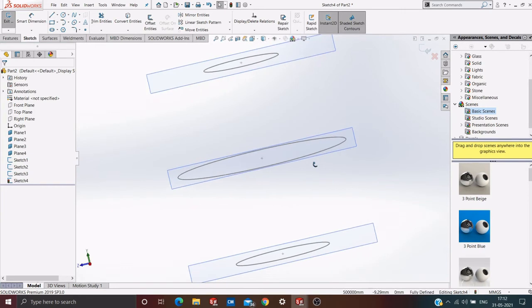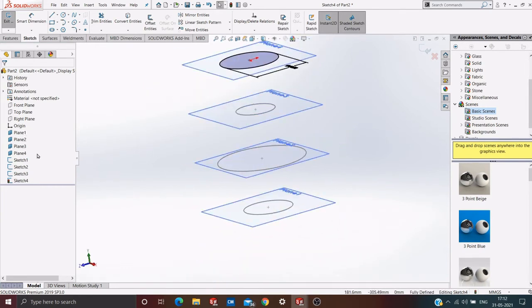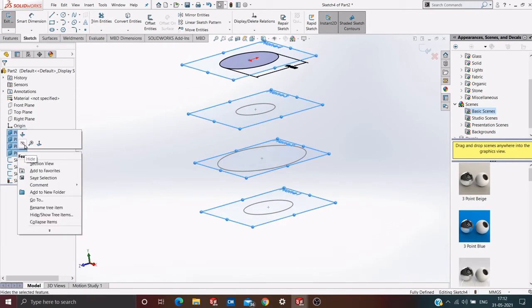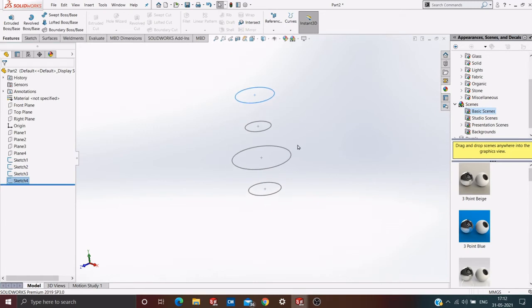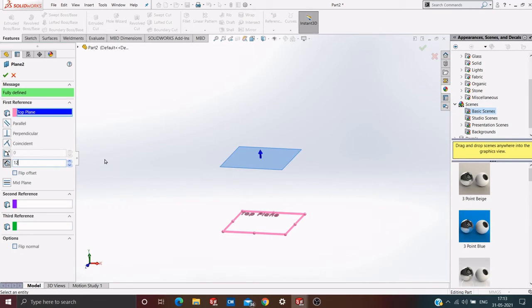Now let's hide all the planes so that we can only see the sketches. Alright, so exit the sketch. Now these circles are ready and things are ready to become a beautiful vase. So before that, we are going to edit some of the plane distances. So plane 2 we will keep at 120 mm.